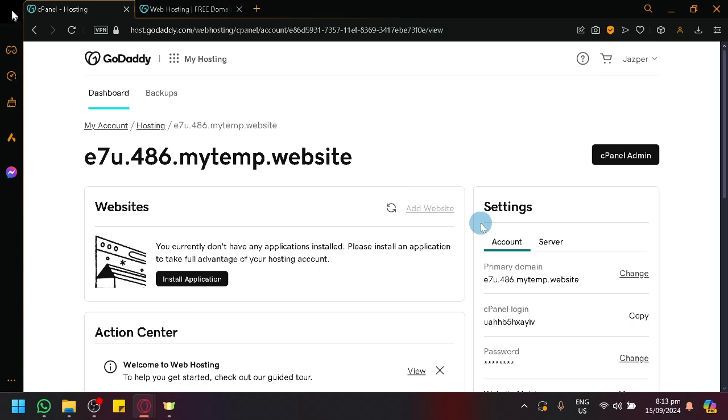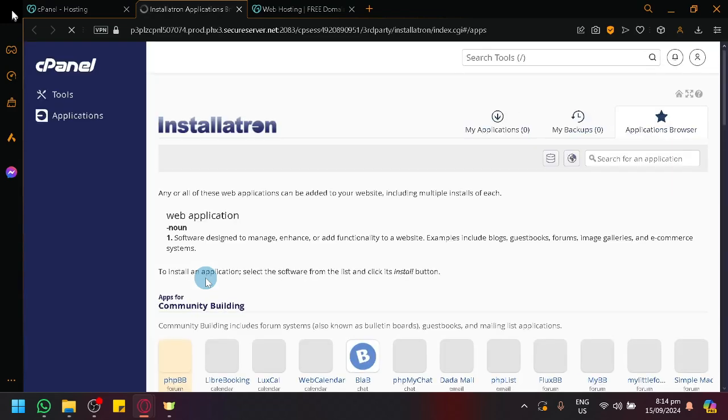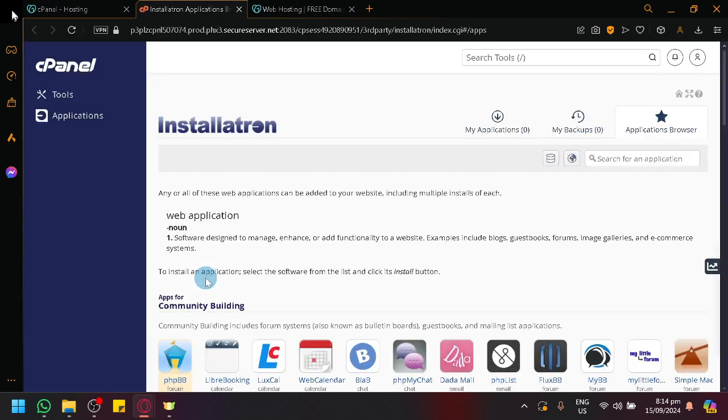Now, you can see here, websites. This is where we will be able to install our WordPress. Although, as you can see right now, it's not saying install WordPress or open WordPress. We're going to have to click install application. By doing this, we will be redirected. Give it a few seconds, and there we go. Now this is our cPanel. This is where you will be able to install your WordPress application.